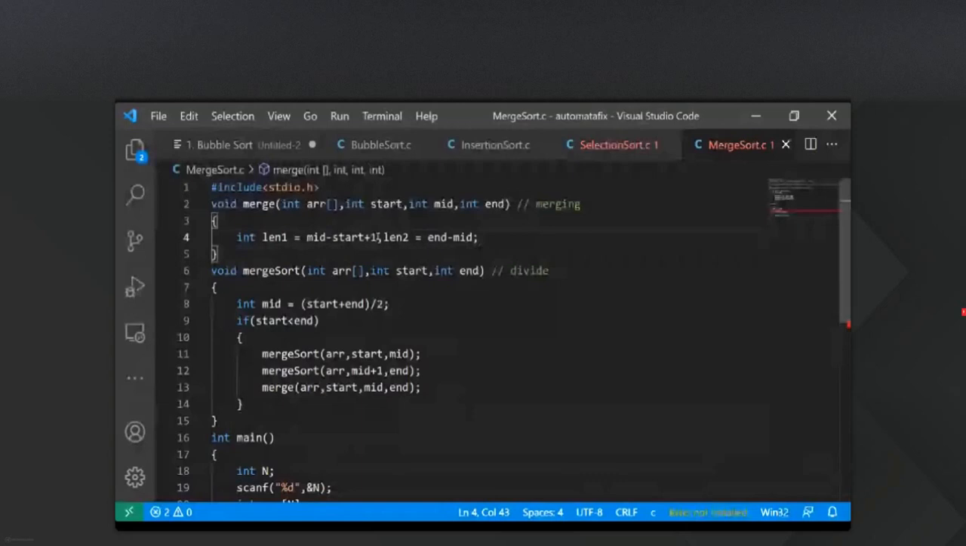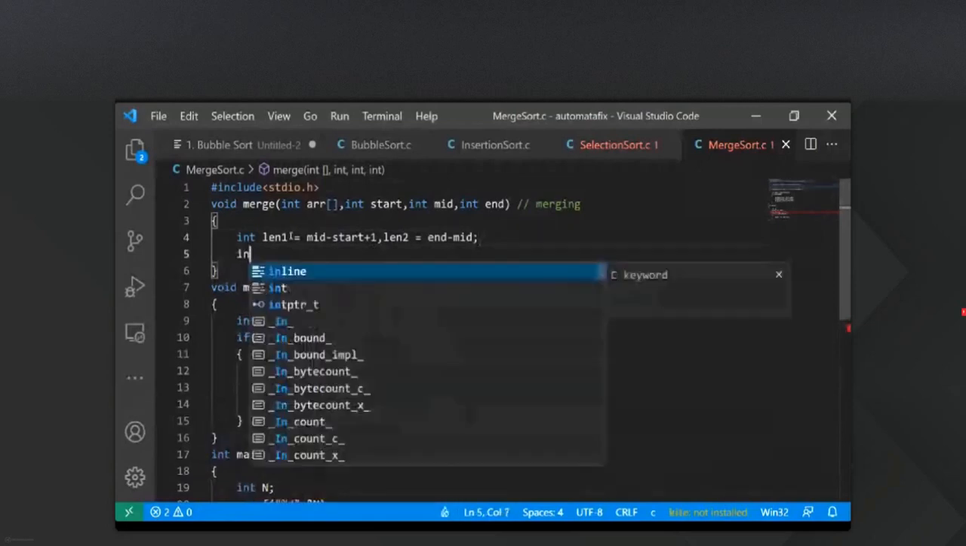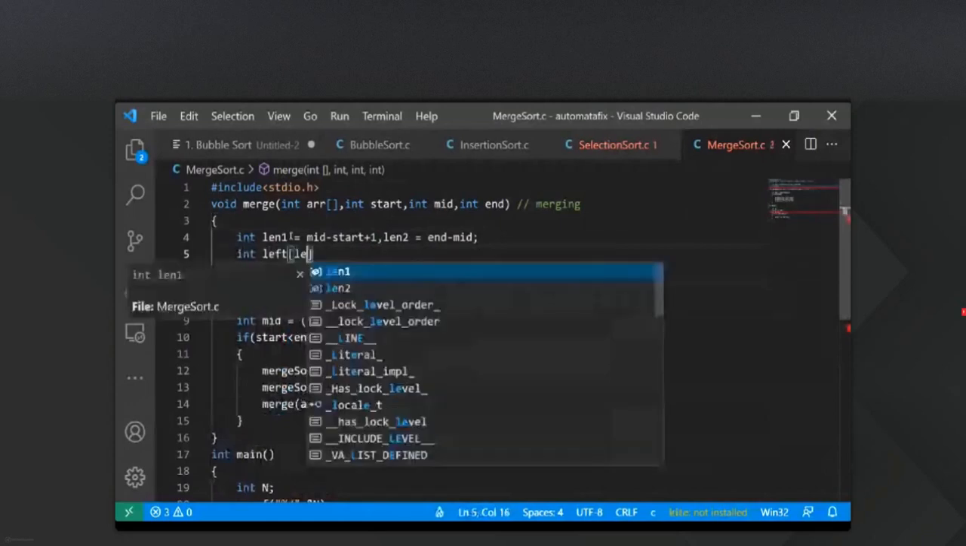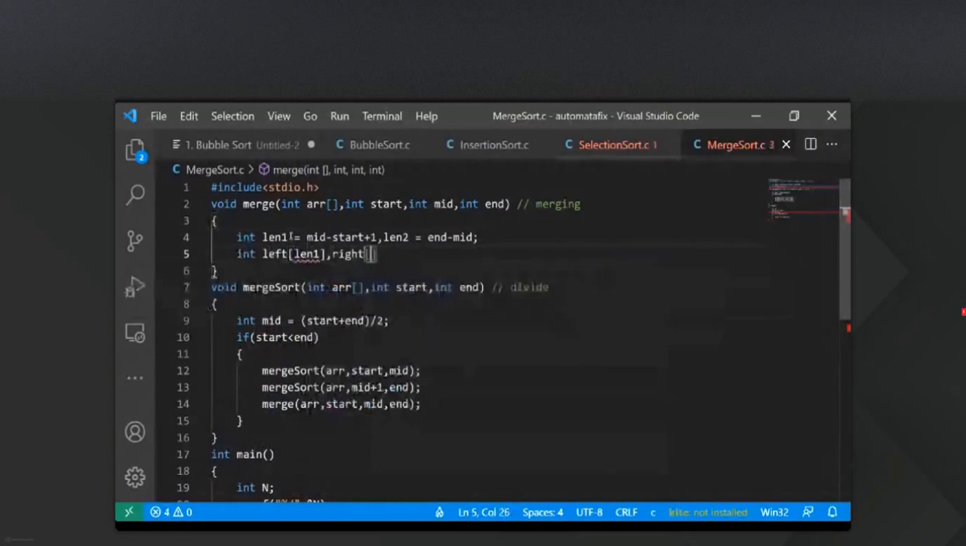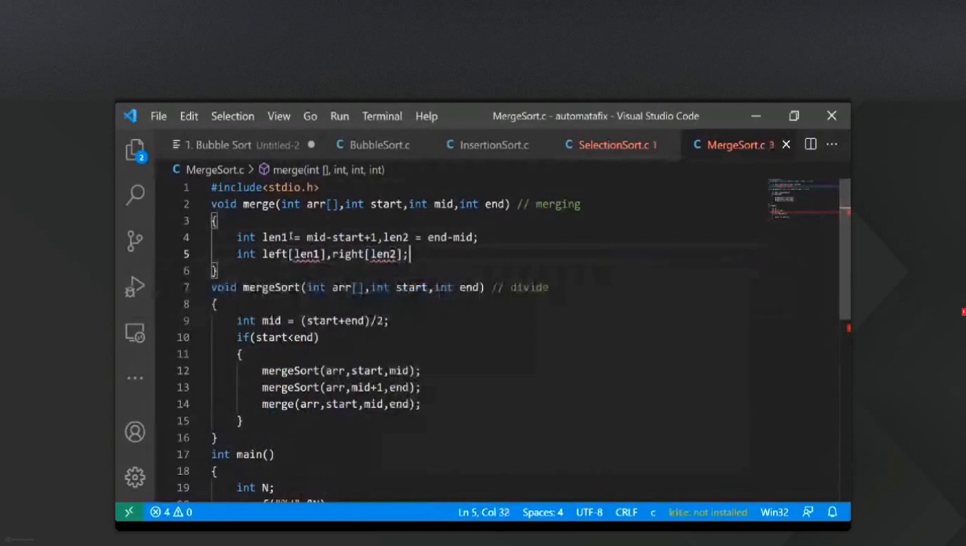So I've taken mid minus start plus 1 elements will be available in the left side array, and end minus mid number of elements will be available in the right side array. So let me pick two arrays. First of all, a left array, which is going to be of size len1, and also an array called right, which is going to be of size len2. Len1 is how many numbers are available from start to mid, and len2 is how many from mid plus 1 to end. So left side array, right side array, typically.